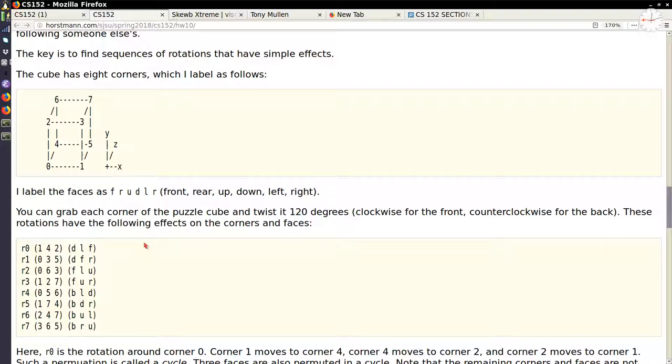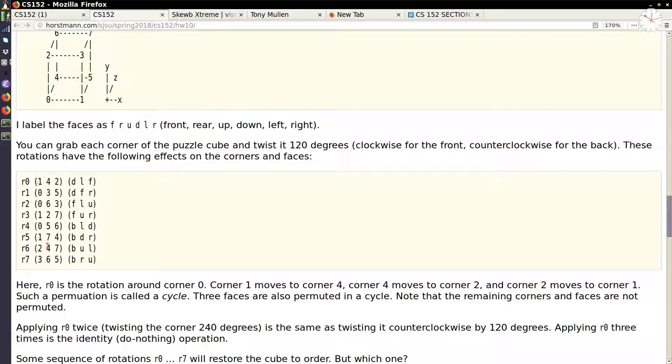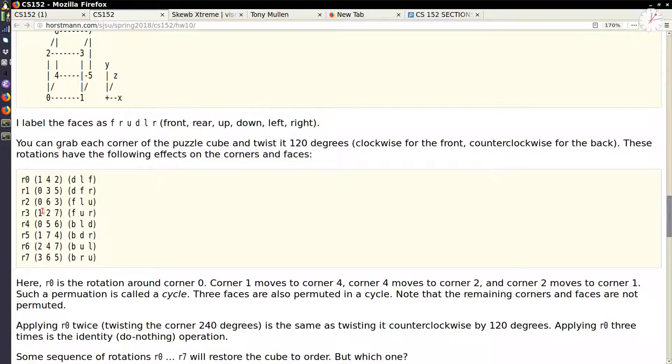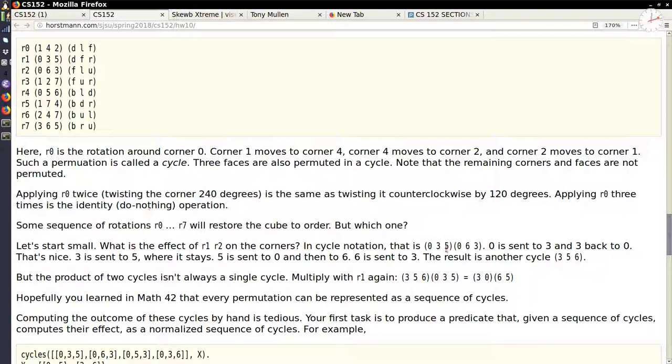And so how does one figure out the cumulative effect of doing, say, R0 and then R4 and then R3 and so on? Well, they permute the corners and they permute the faces. If you write the permutations in cycle notation, here's, for example, what R3 does. It sends corner 1 to corner 2, corner 2 to corner 7, and corner 7 to corner 1. When you have two cycles, you can figure out what is the effect of doing one after the other. So I go through that here.